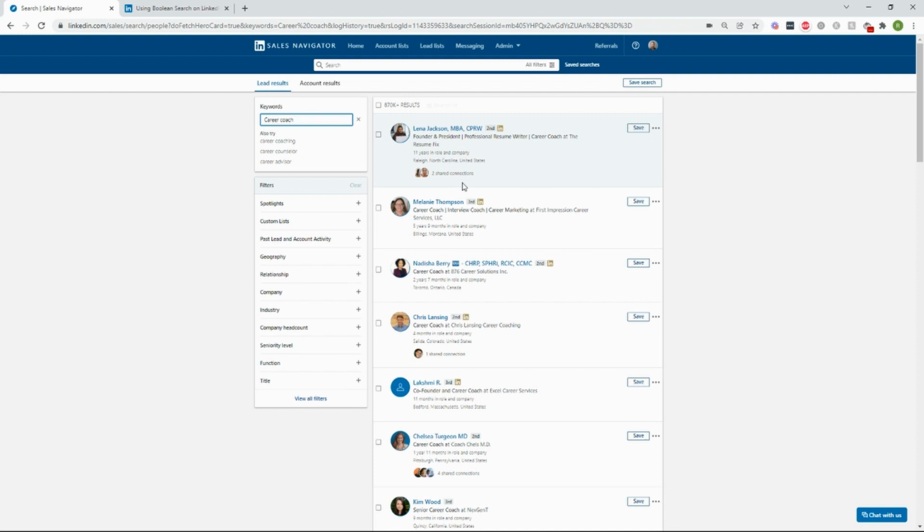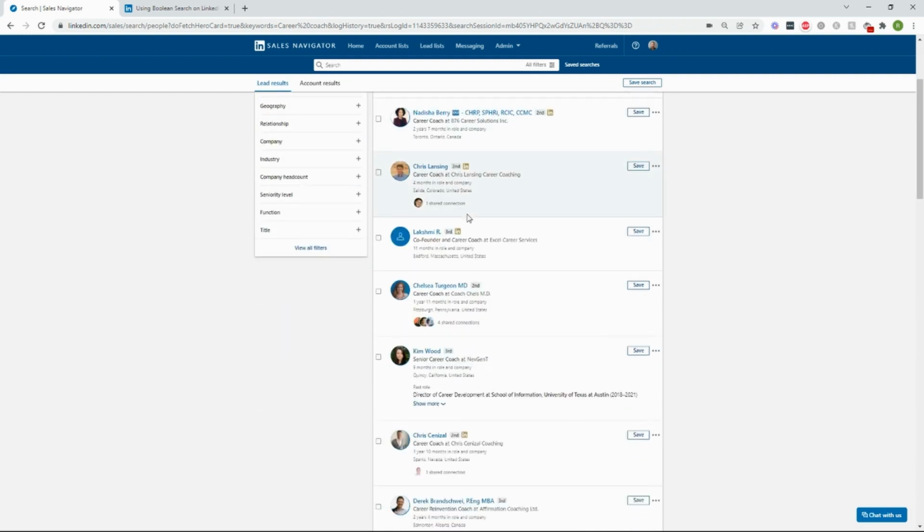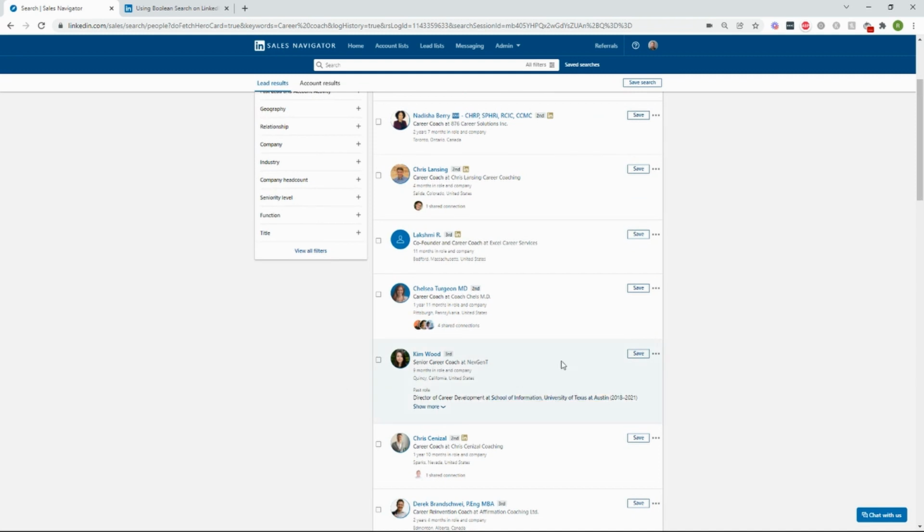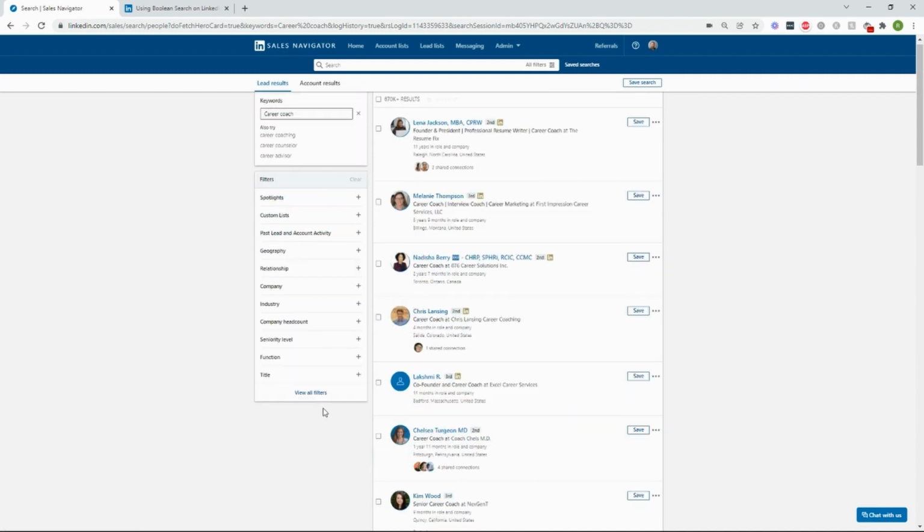So much more refined. However, once we look down here, we can see that some of these people, for instance, Kim here, she works for a company. And really what I'm after is business owners. I don't want people who are employed by a company. I want people who actually have some leverage and some say-so in terms of what happens in the company. I'm after decision makers, right? Because I'm not going to be able to sell to a career coach who's just an employee, right?